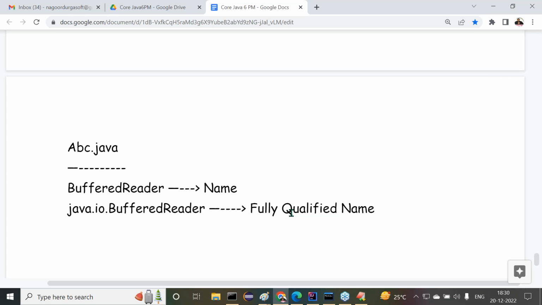Similarly, classes are available under packages. If you write that class as it is, it's a normal name. But if you write the class along with the surname, it's a fully qualified name. It's just a naming terminology, nothing else. If you write a class along with its package name, that is called a fully qualified name. Simple example, try to understand it.